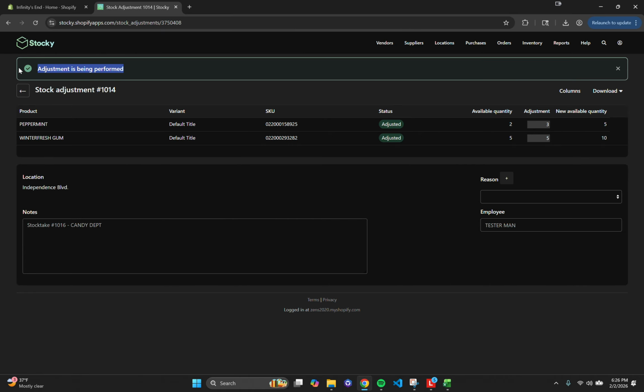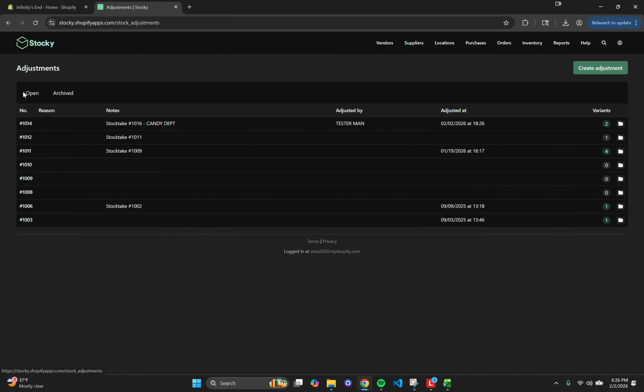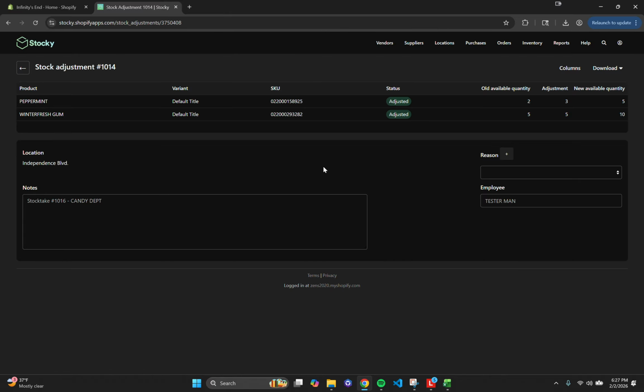And when you see this green checkbox notice up here, it means it's all done. You can go back and hit this back arrow, and you'll see number 1014, stock take 1016, candy department. Tester Man created it. And this was the time and date that it was done. It also tells you it updated 2 items. But once again, once this is here, you updated the adjustment, there's no going back. You can look at it, but you cannot edit it anymore.